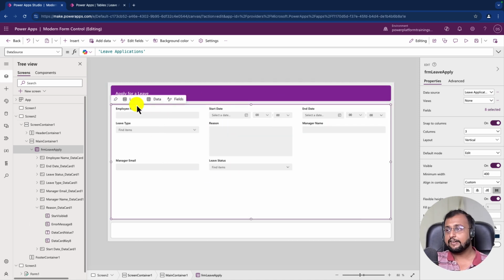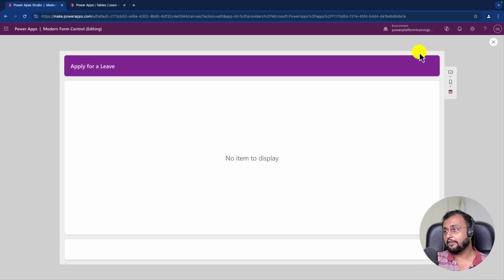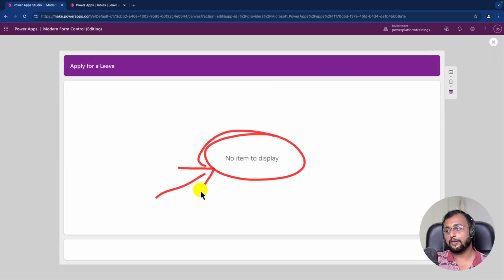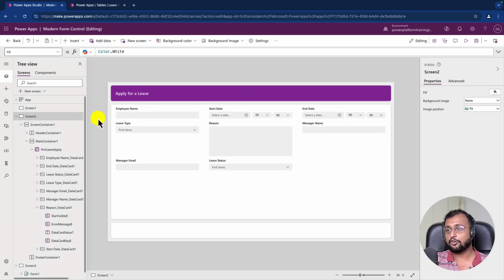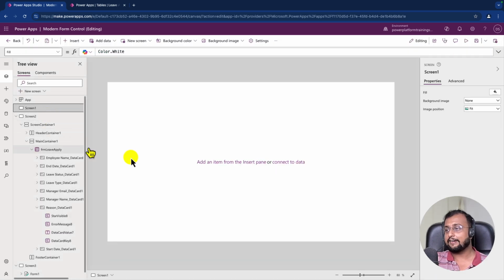Now let's write some PowerFX expressions for the new form, edit form, and the view form. Okay, now let's play this application. When you play this application, you can see that it shows no item to display. Why? Because we haven't initialized our form. To initialize the form, we will use a function called NewForm. For that, let's go to screen 1, and from here I want to open my new form, right?